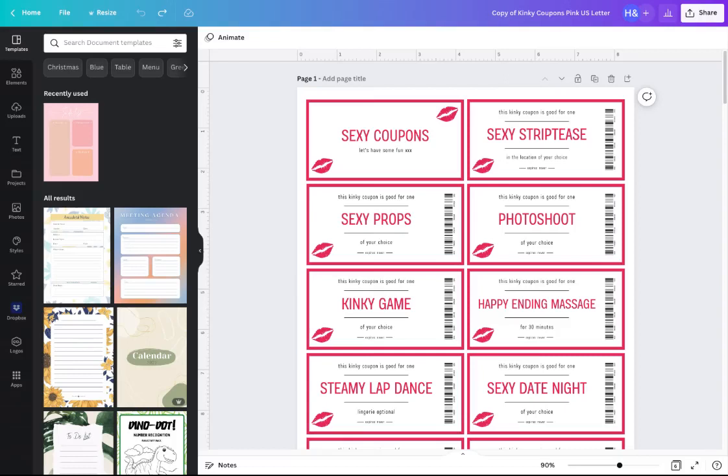Today I'm going to show you how you can edit your very own kinky coupons or naughty coupons, sexy coupons for Valentine's Day, or let's face it, any time of the year, as these bad boys are really good for. And we're going to be doing that in Canva.